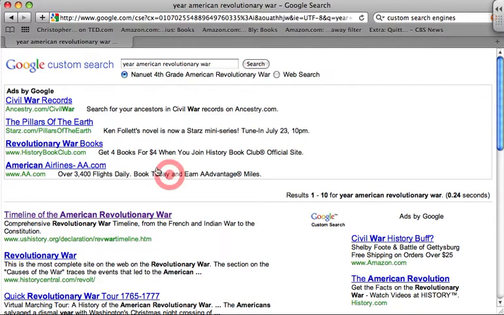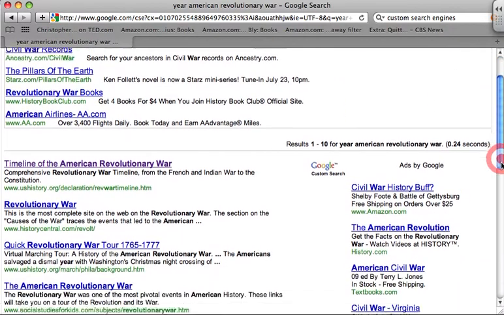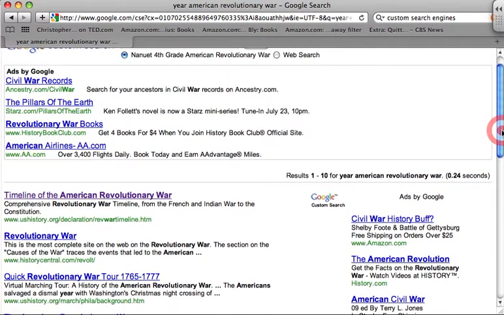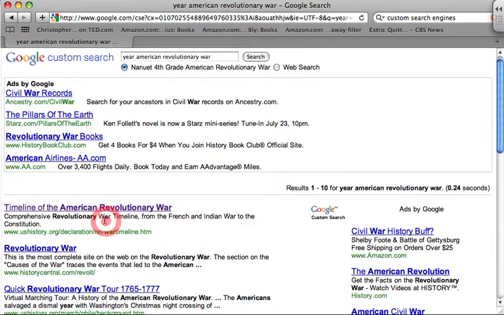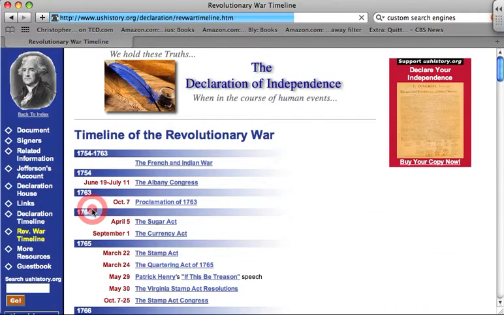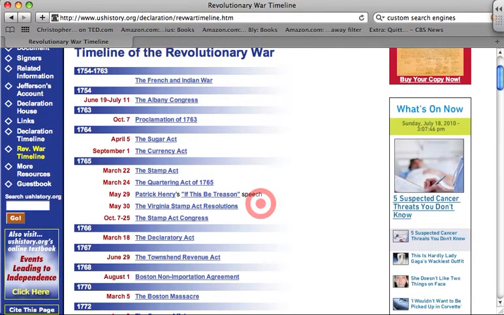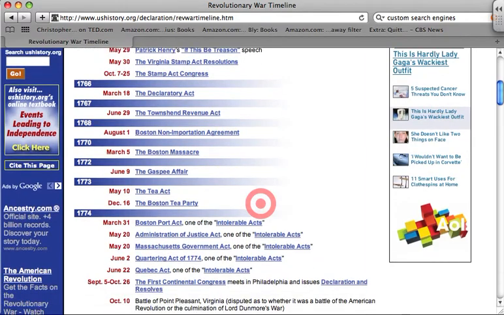Now, the search results that come up are from ushistory.org, History Central, Social Studies for Kids. These are all websites that we had looked at in advance and we wanted to pop up in the student search results. So just to check out one of the websites, Timeline of the American Revolutionary War. Now, if I was a student, that seems to be what I'd be looking for. And it breaks down the major events and the year they happened.